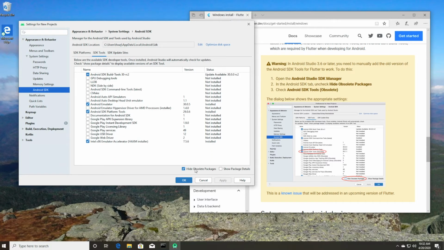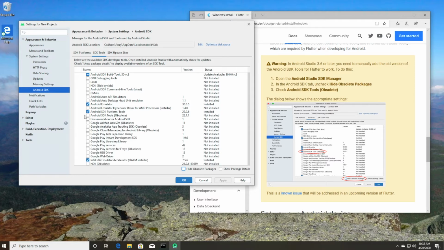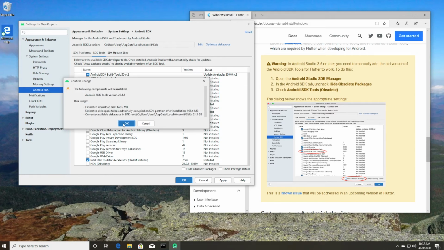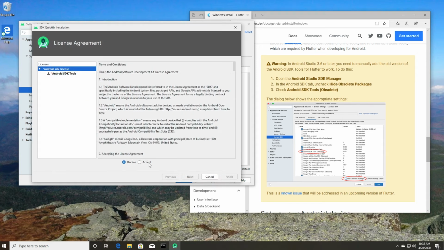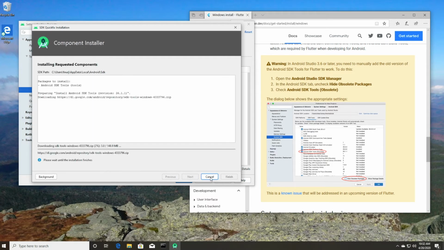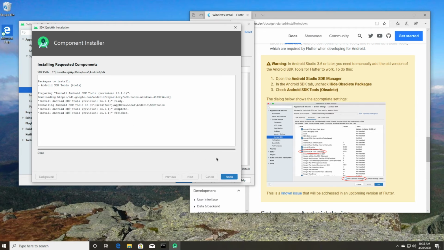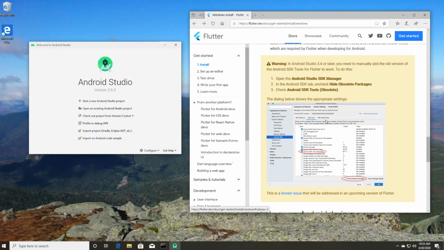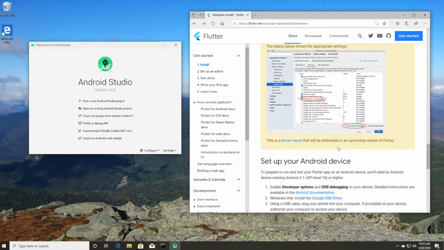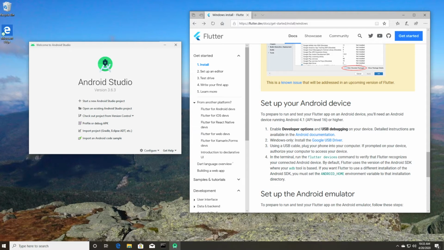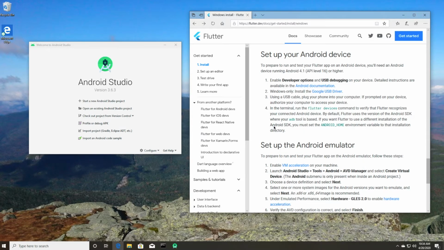And we want to go to SDK Tools, and we want to uncheck this Hide Obsolete Packages down at the bottom. And they want you to tick this box here, Android SDK Tools Obsolete. All right, so we'll click OK there. And we will accept that. All right, with that clicked, we can click Finish and get out of there. All right, and that has given us the SDKs for Android, so we have everything we need.